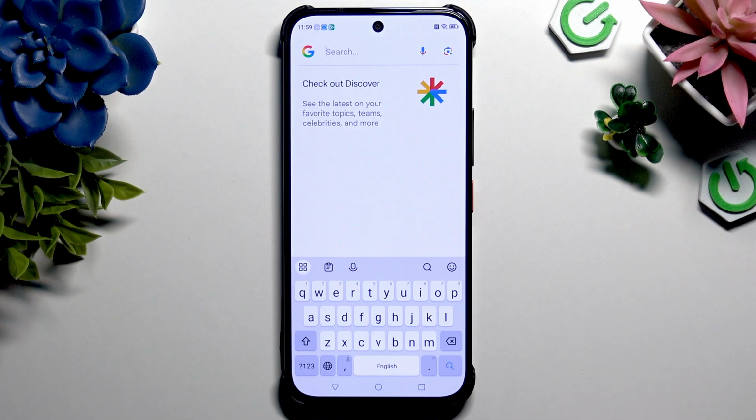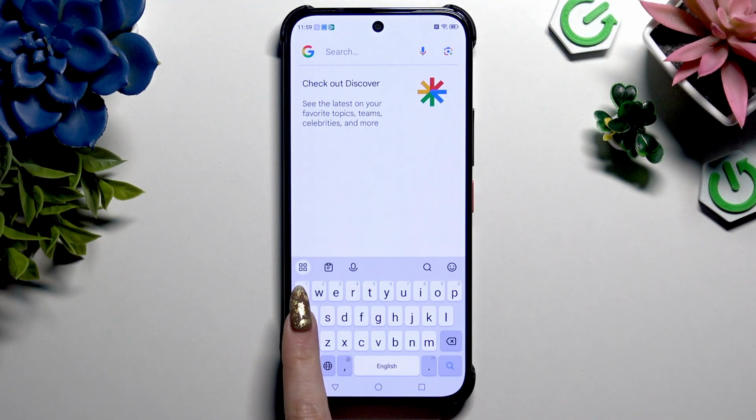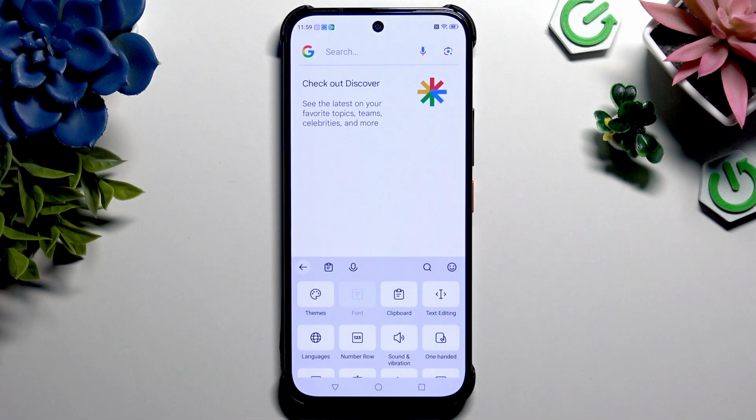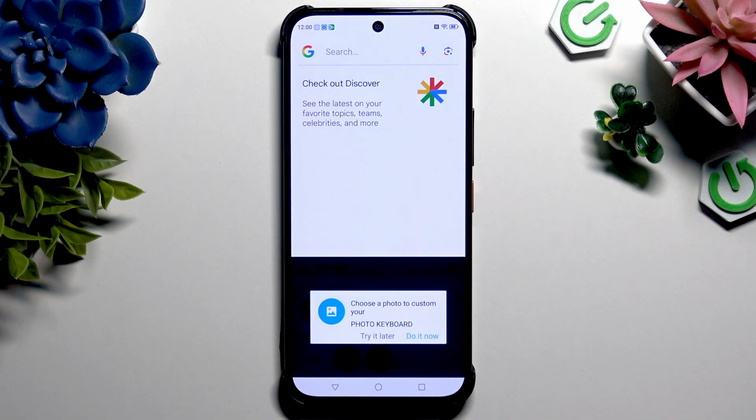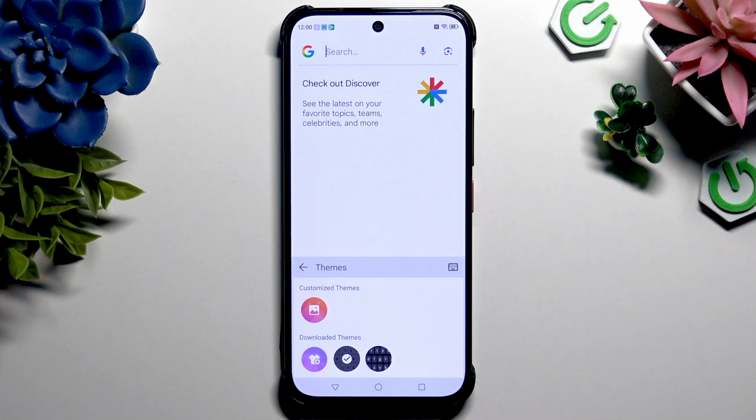First of all, you need to launch your keyboard and click on this icon at the top left corner. Now select Themes and tap on Do It Now or Try It Later if you want to choose a photo to custom your theme right away. I would recommend to check out all of the available options though.